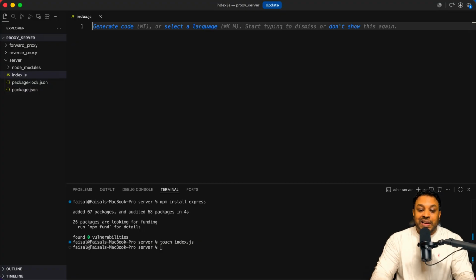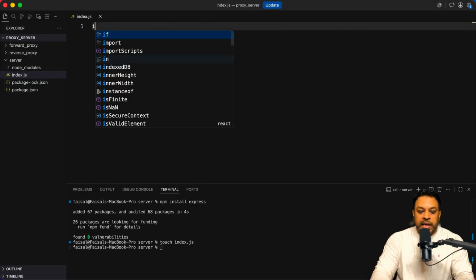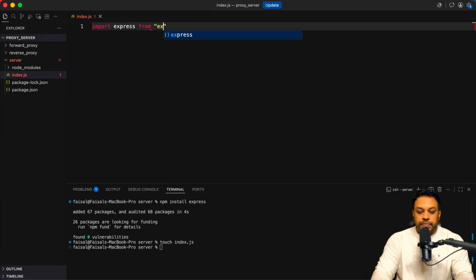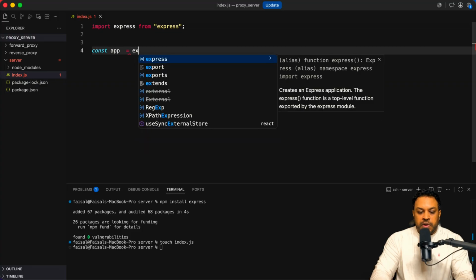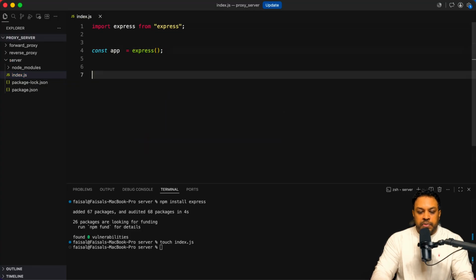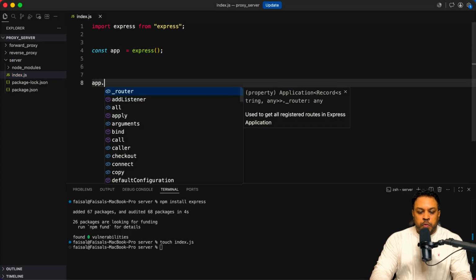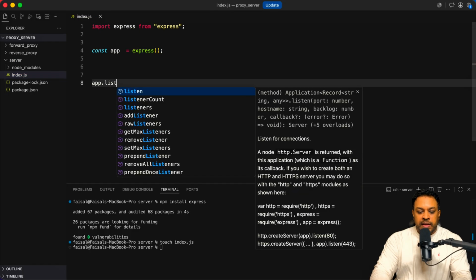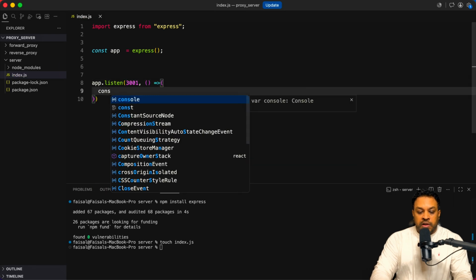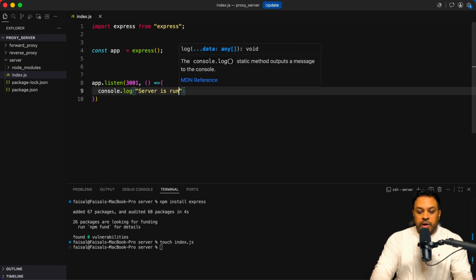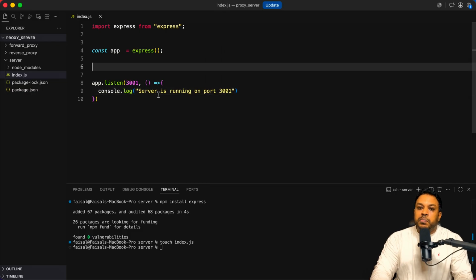Okay. So first let's import the Express from the Express package. So now we need the app, and when we shall call the express function, we shall get the app. Now let's listen to a specific port. Okay. So we'll basically listen to port 3001, and here in the callback, we'll basically give a console log that the server is connected. Server is running on port 3001. Okay, so it's a simple Express server.